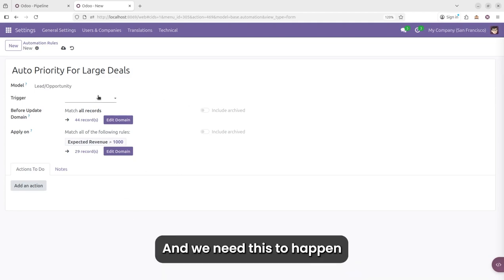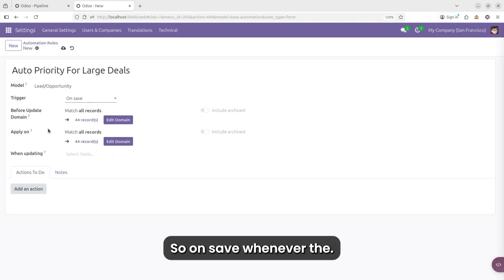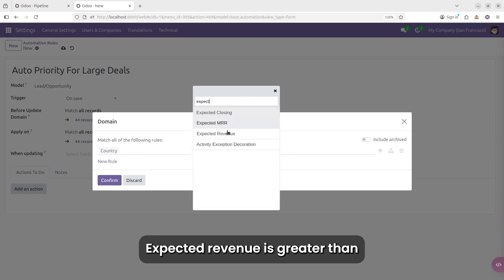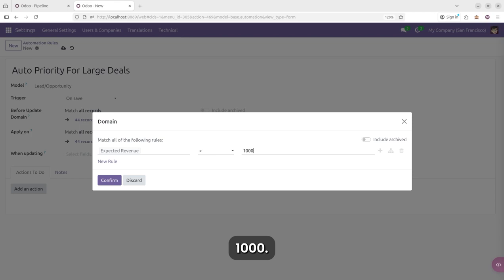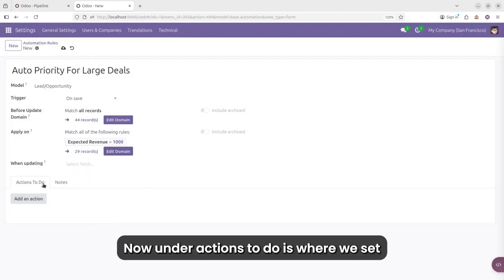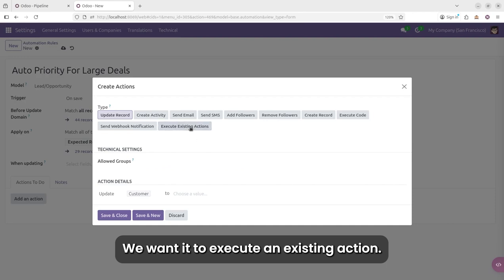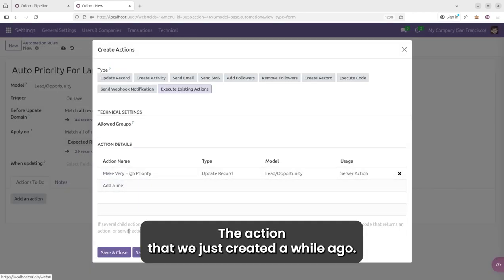And we need this to happen when we click save on a record. So on save, whenever the expected revenue is greater than 1000, we need this rule to trigger. Now under actions to do is where we set what we want to happen. We want it to execute an existing action, and the action is called make very high priority, the action that we just created a while ago.